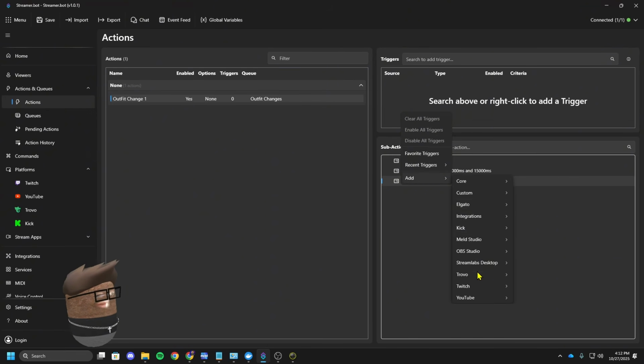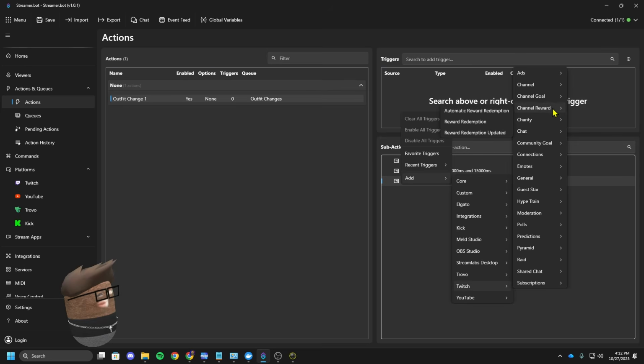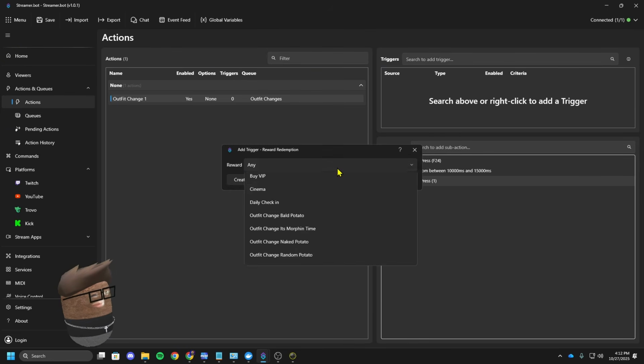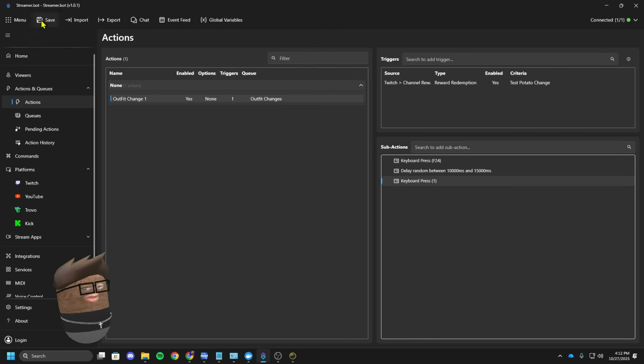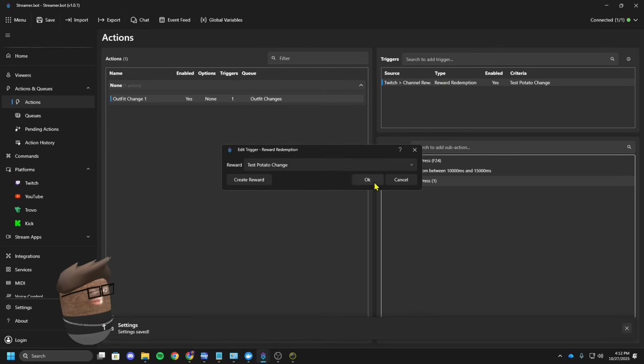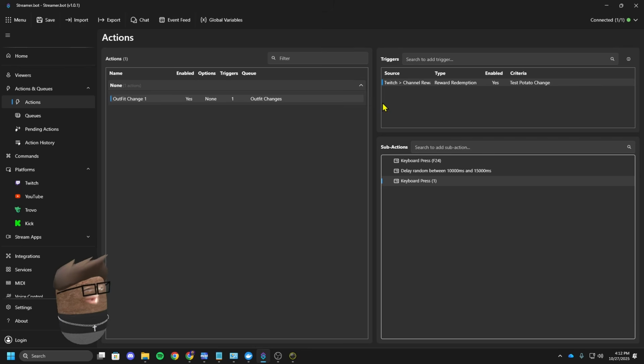You will right click in your triggers. Add. Go down to Twitch. At the top, there'll be channel reward, reward redemption. Find your reward you want it to be, test potato change. And there is that.